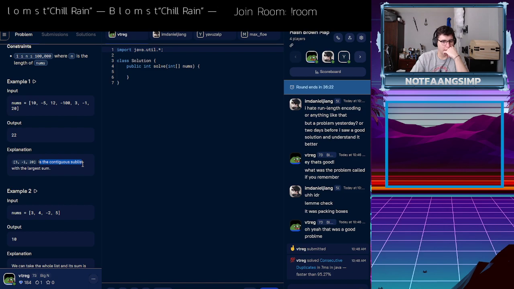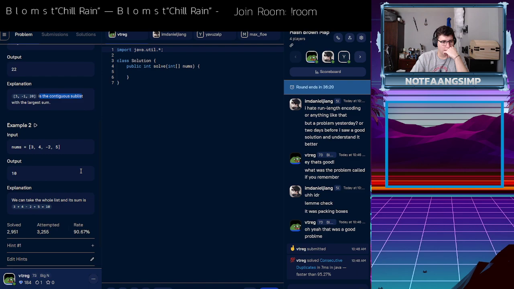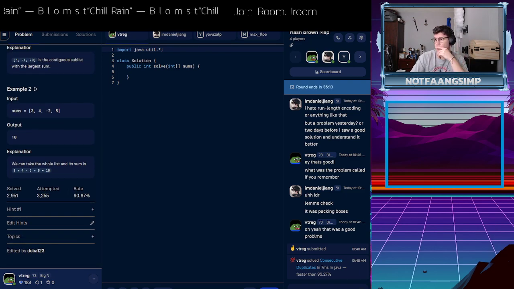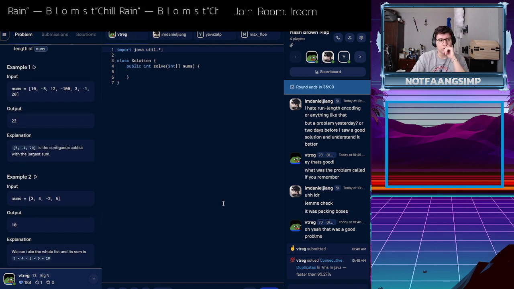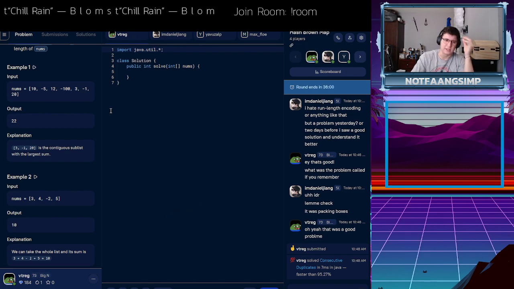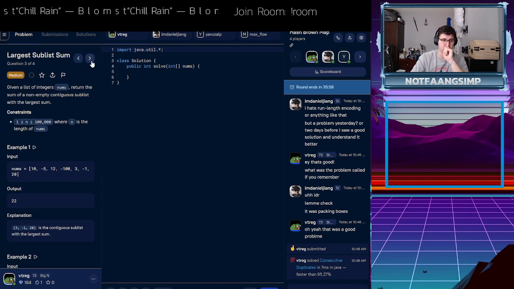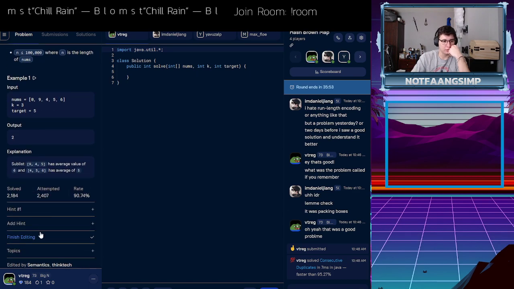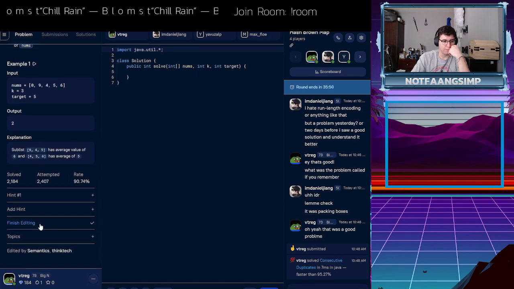Okay, so, kind of curious. Divide and conquer, greedy, with prefix sum. Okay, I've solved something very, very similar. Let me see what the fourth problem is and see which one of these I want to tackle. Number of k-length sublists with average of at least target. They're both prefix sum.